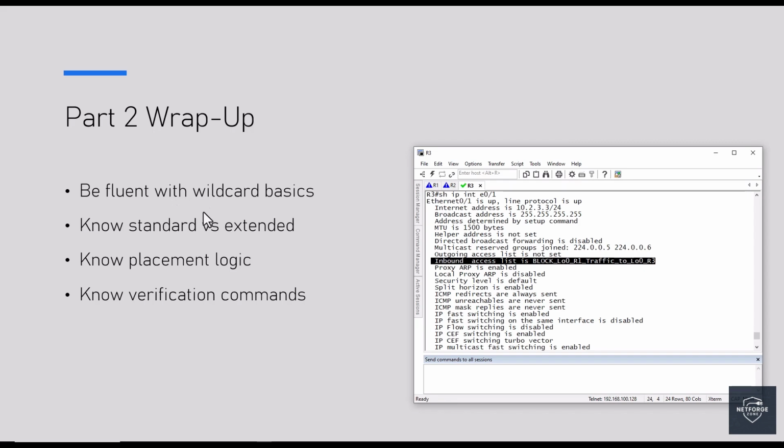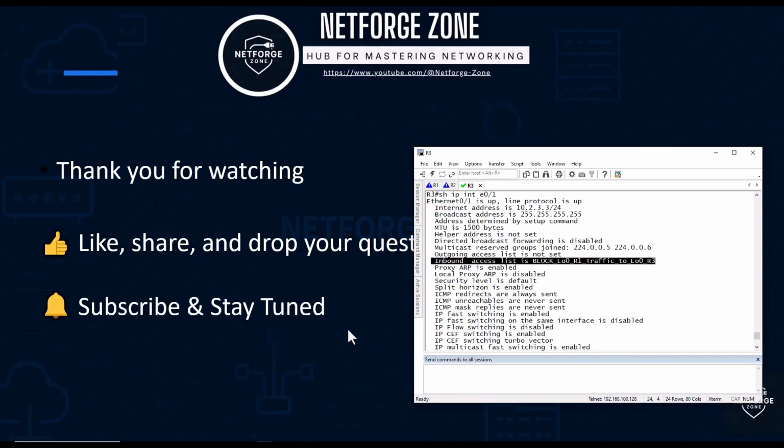You can see that now we know how to write an access list, and wildcard is going to be very important. You know the difference between a standard and extended access list. You know where to place these, and the verification commands are going to be there.